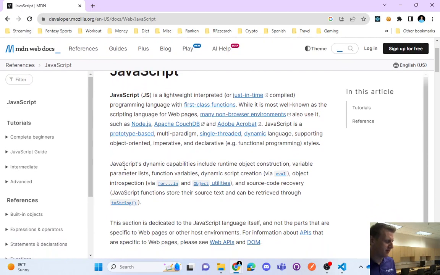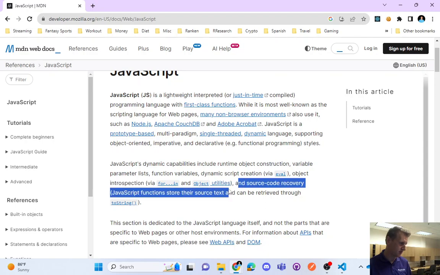Okay, this paragraph will go a little bit quicker. JavaScript's dynamic capabilities include runtime object construction. So there are objects in JavaScript. We've demonstrated it. Variable parameter lists, function variables. We just saw function variables in my last code demonstration. Dynamic script creation, we saw some of that yesterday. Object introspection, and source code recovery.